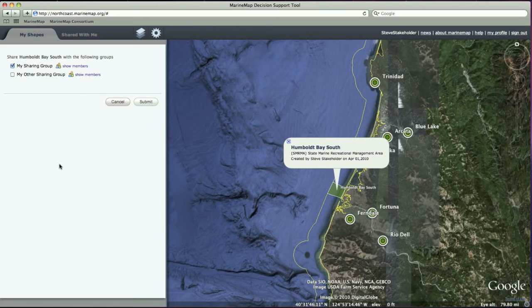Presented on the sidebar will be a list of groups that you currently belong to. Clicking the checkbox next to the group name will share the selected MPA or MPA array with that group. If you are unsure about which group to share with, clicking the Show Members button will list all of the users who belong to that group.